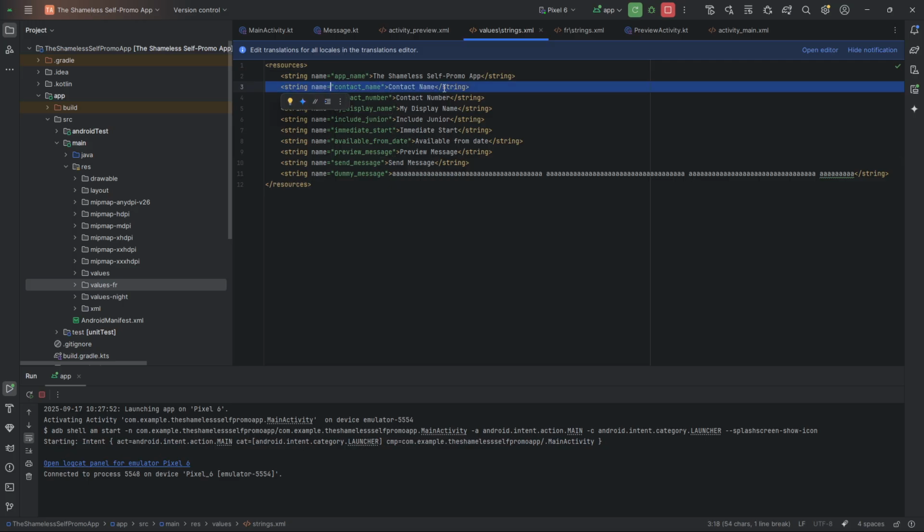So hint underscore contact underscore name, and then the right arrow, and now I have a space to type contact name. So in French, this would be nom du contact, and then the right arrow.